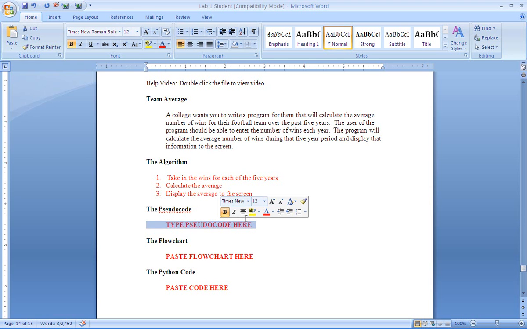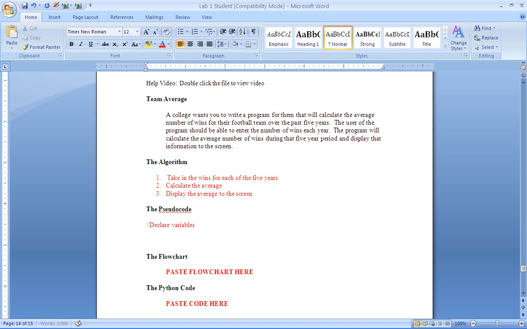Now in the pseudocode, we're going to follow the steps of declaring our variables, then we'll do our input statements, and then we'll do our calculations, or calculation in this case. I think there's only one. And then we'll do our output. Now when we declare our variables, we're going to start by declaring our wins for each of the 5 years, and we're going to put those in 5 separate variables.